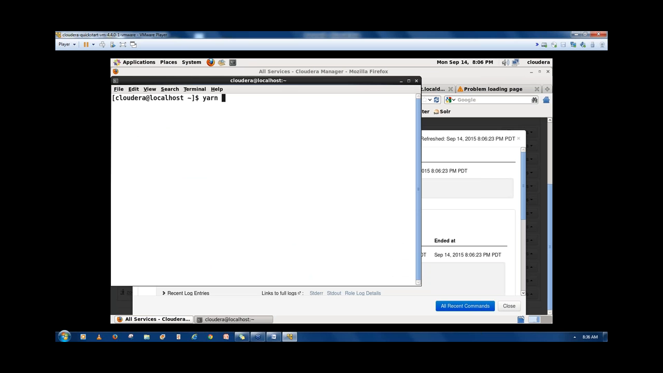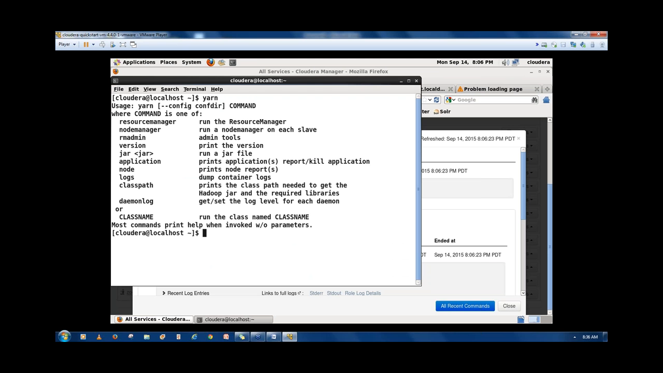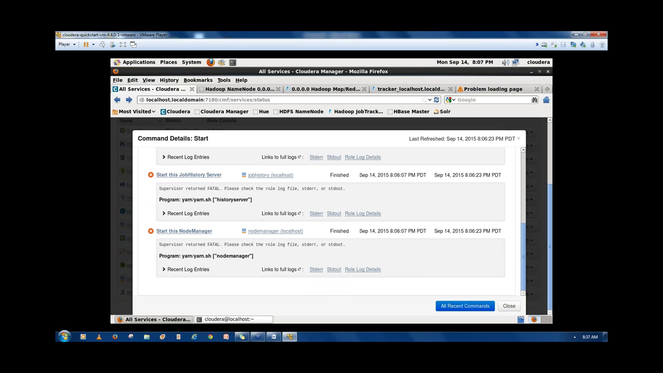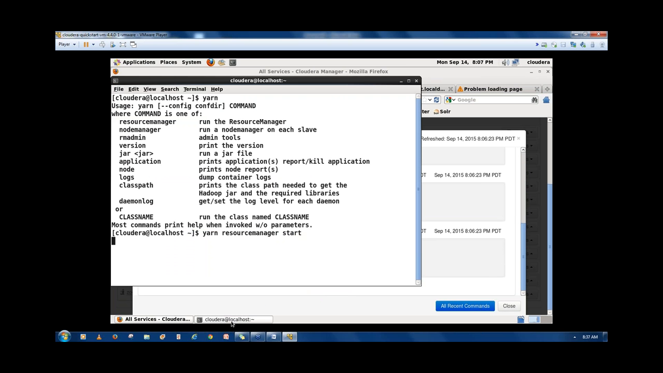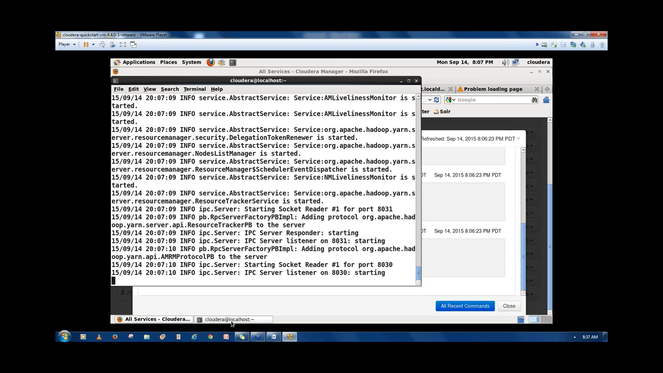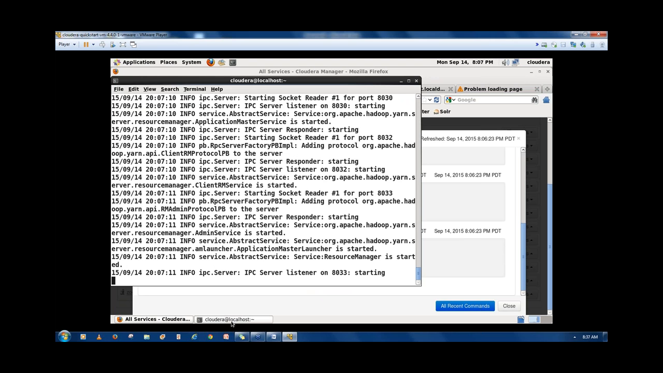Now I will start the resource manager. I'll type yarn space resource manager space, and click the button start. I'm flexible using either. If you want to go with this one, it's available; you can go for this one too. There is no difference, only flexibility. If the GUI is available, you can go through that. If the GUI is not available, then we have to run the commands.